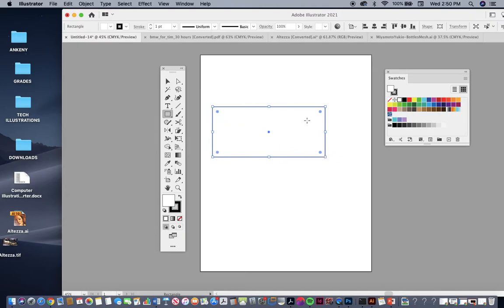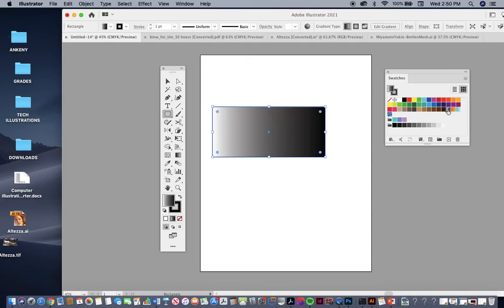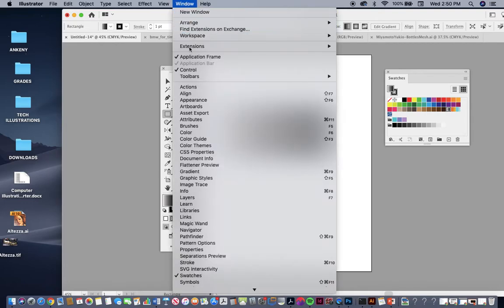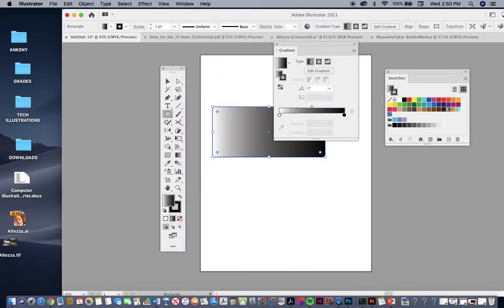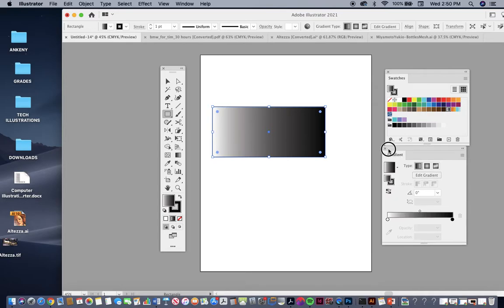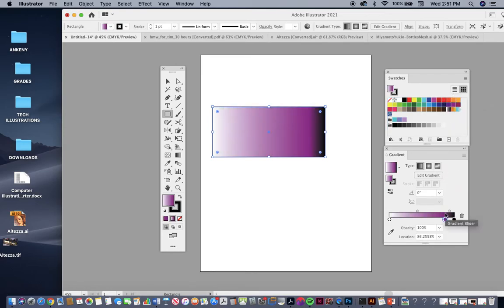The easiest way to create a gradient is to go into your swatches and start with a black and white. So I put a black and white fill on there. I'm going to need my gradient palette, so I'm going to go Window, Gradient, and here's the gradient palette. Now, to change this gradient, all we simply do is take the colors from the swatch palette and drag them into the gradient palette. So I'll just grab a color and drag it in here. And now it sits beside the black one.